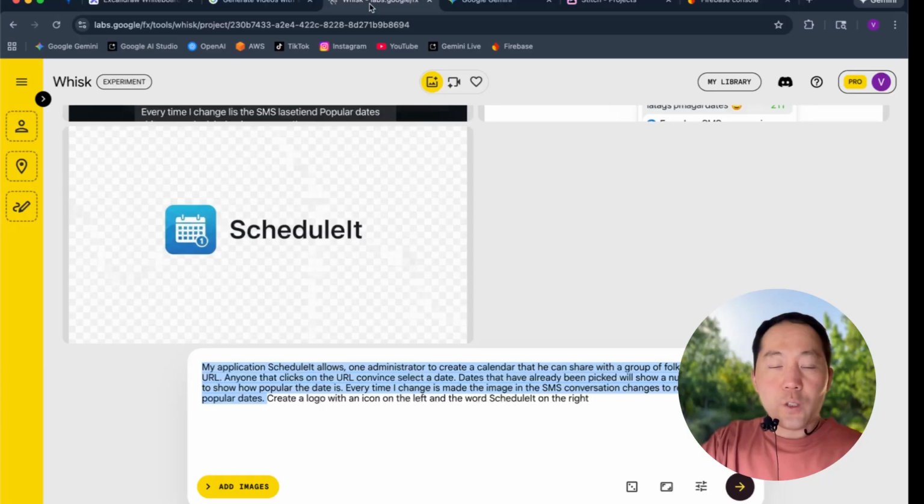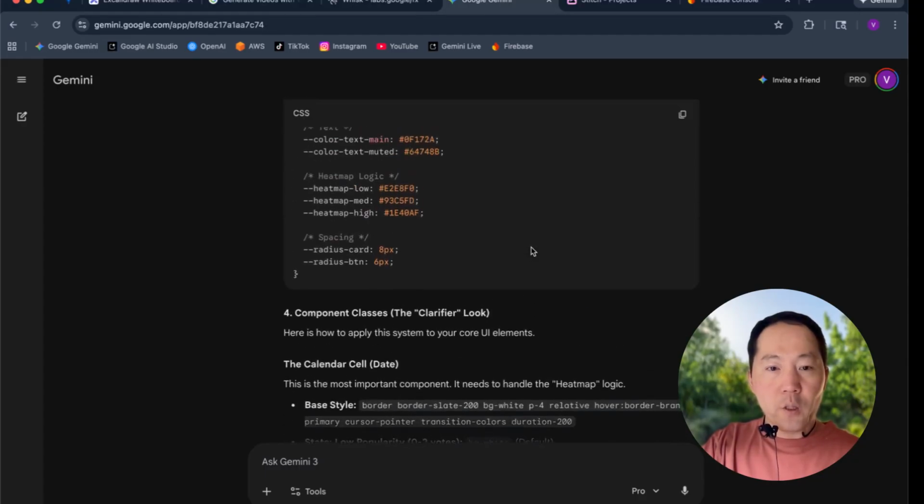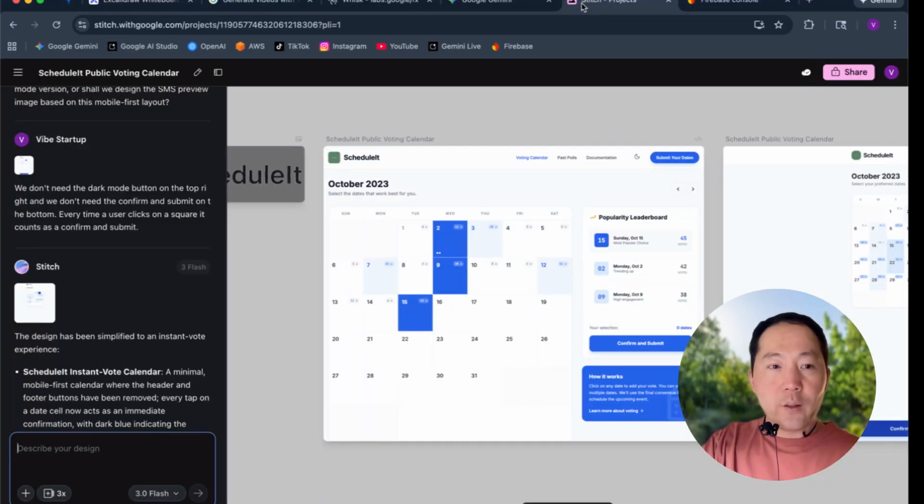We are ready to code the application. So let's jump to it. This is what we did for creating the logo using Whisk. We created the style guide and design system using Gemini. We built the UI using Stitch, and now we're going to use Firebase to actually code the application.